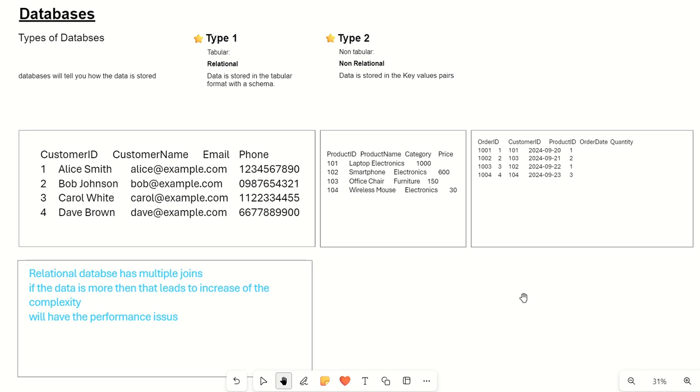In relational database, data is stored in the tabular format, which is, we can say, in a particular schema. You can see it in the below image. There is a customer table with all the customer data, then there is a product table, and then there is an order table. All of these tables are stored in the tabular format, and have a schema defined for each of the entries.